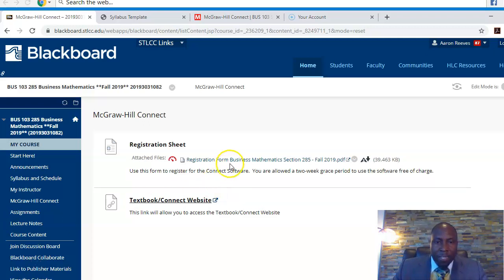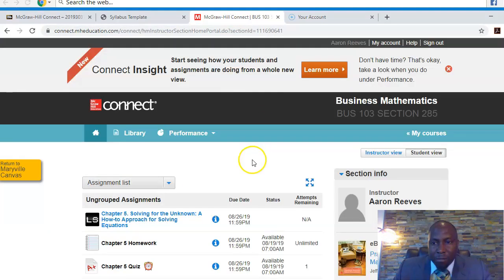So it just takes you to the McGraw-Hill Connect website, and this will take you there as well. Again, you can click on any of these links to get to the actual McGraw-Hill site. I'm going to go to the McGraw-Hill site now.